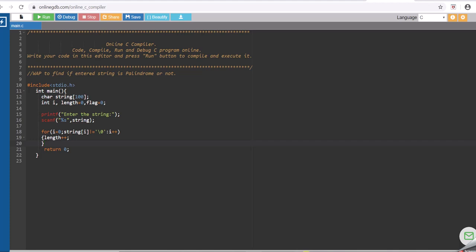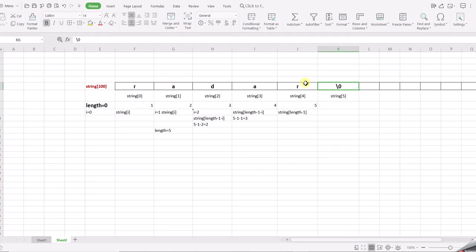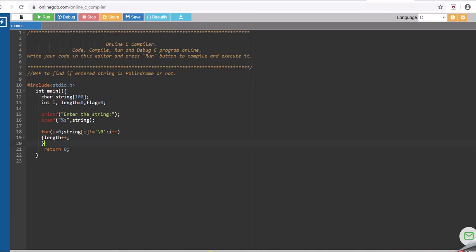Okay, so by that time, you have already counted the length of the string till here, and the length of the string for this example is returned as 5. So the length variable's value has become 5 by this point. This particular piece of code is used to find out the length of your entered string.